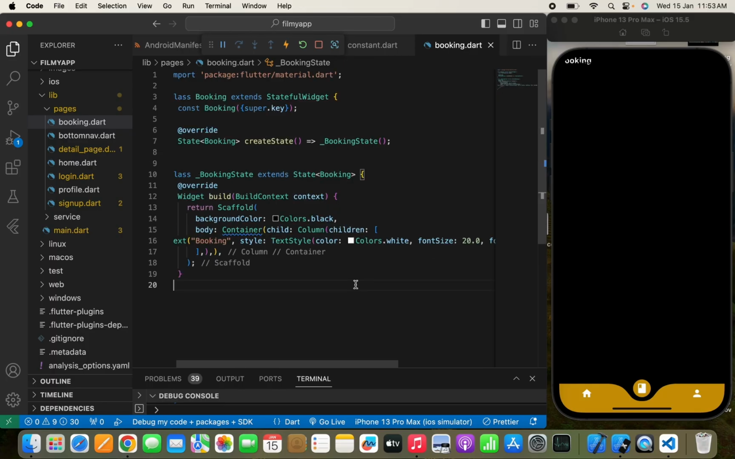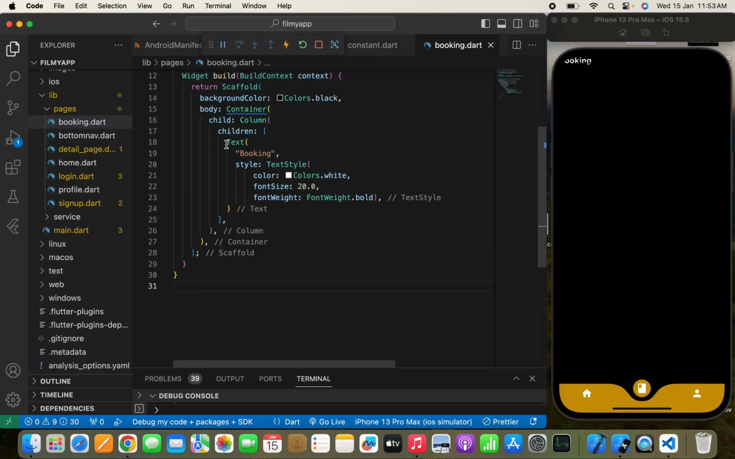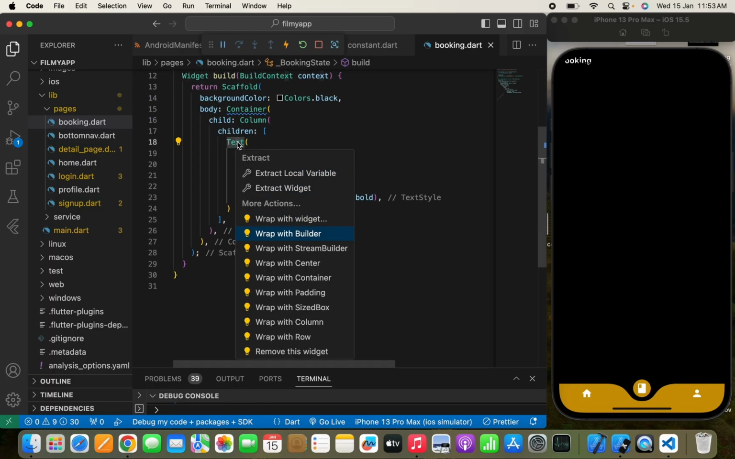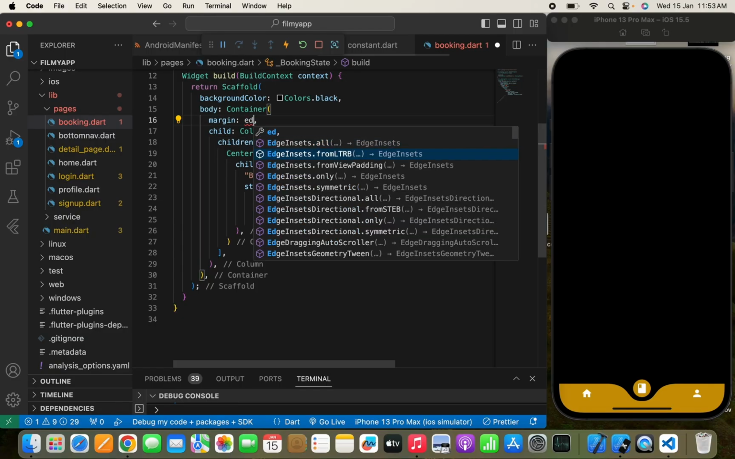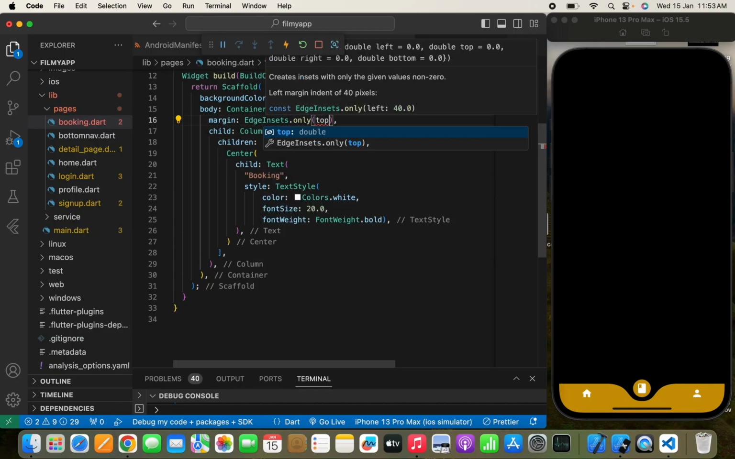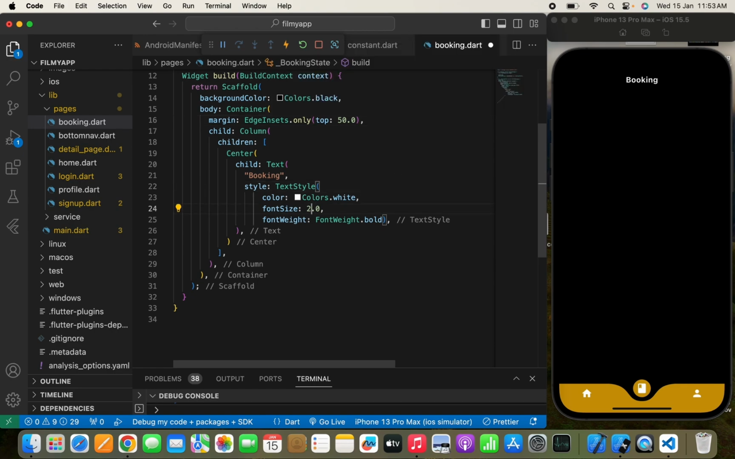Here you can see this, but we need it in the center. So I'll wrap it with a center widget, and here I'm going to pass a margin, EdgeInsets.only, from the top, let's pass 50.0. Now we can see the booking text. We can increase the font size to see it clearly, up to like this. Yeah, bookings. So this is our booking page.